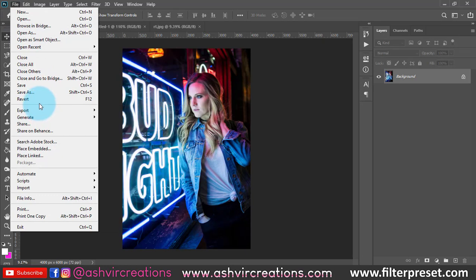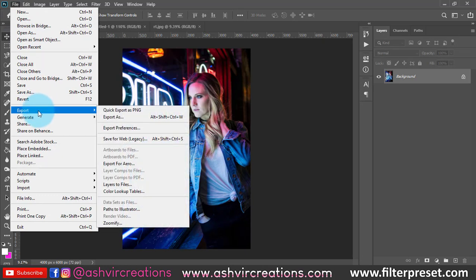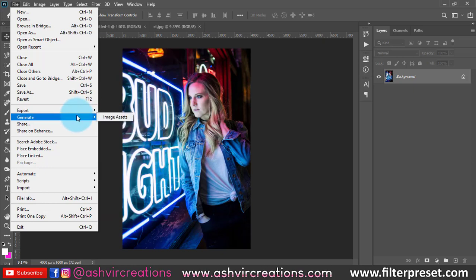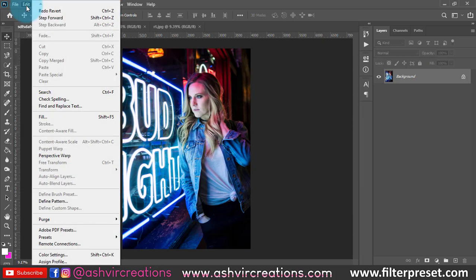Here is the export, which is actually not needed for you, so no need to understand. Here is a generate menu, or here is a share. These are all things which you do not need to understand. So I'll just cover the things which you really need for your photo editing.